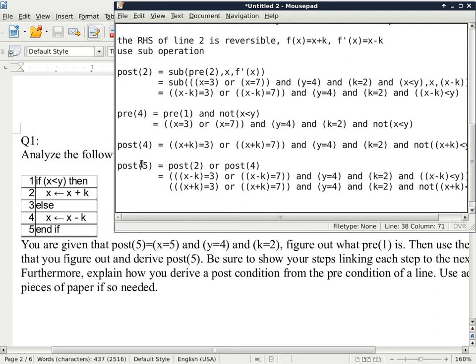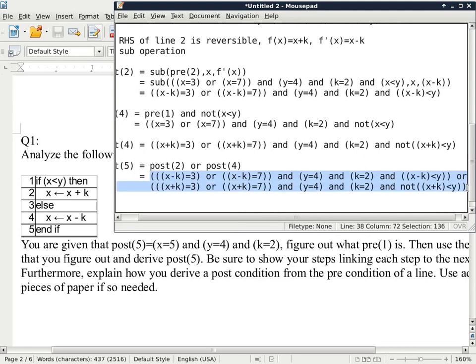But this doesn't seem right. This post 5 that I'm deriving from the pre-1 that I figured out is a huge mess like this. Not quite like what is given to me. What is the problem here? Is there a problem, first of all? Let me pose that question in a slightly different way.